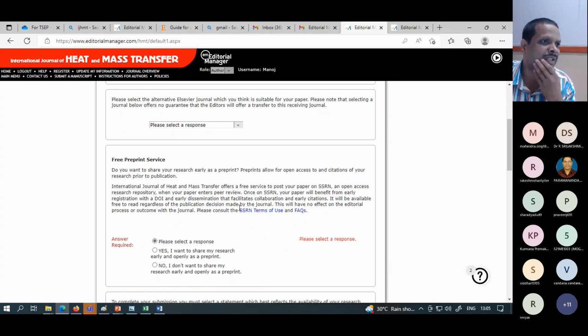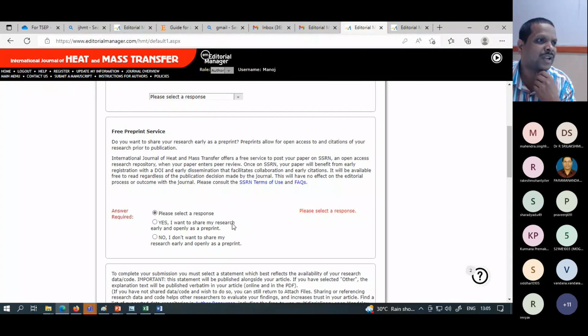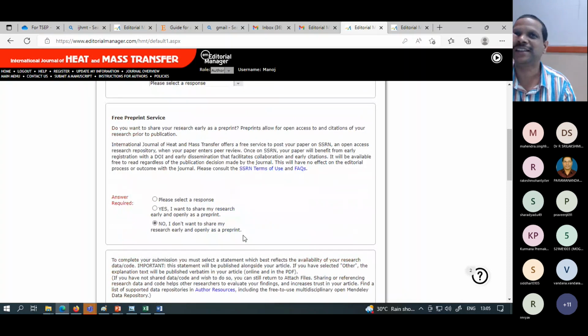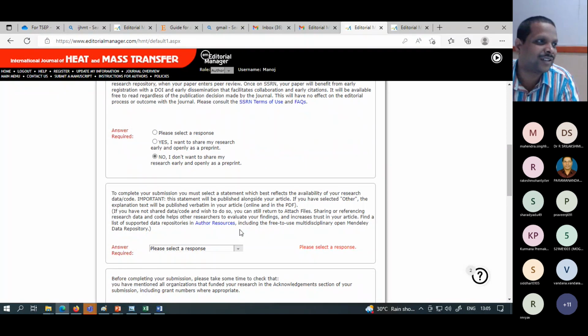Free preprint service. Please select a response: I want to share my research early and openly as a preprint. What if they do that? Today only, immediately after I submit, they will keep a copy on the internet openly. I do not want that, so it should be no. Because if it is rejected, you will find it difficult to publish again. Some people will copy-paste and store it somewhere, and you will get plagiarized for your own work. That's why these are very minor details.